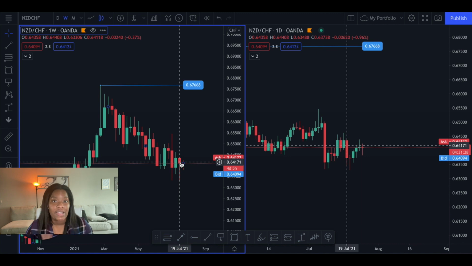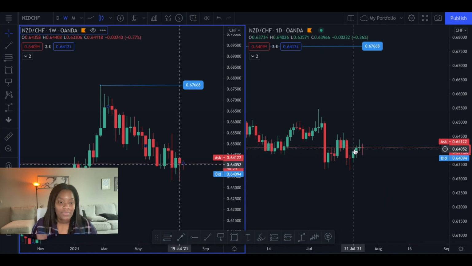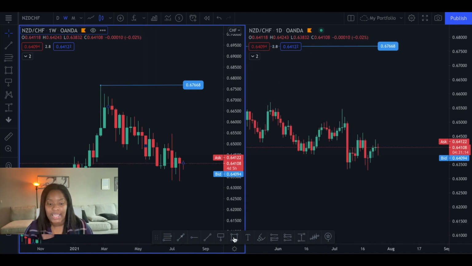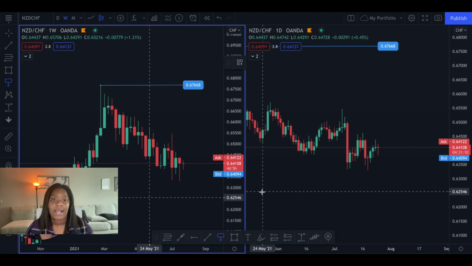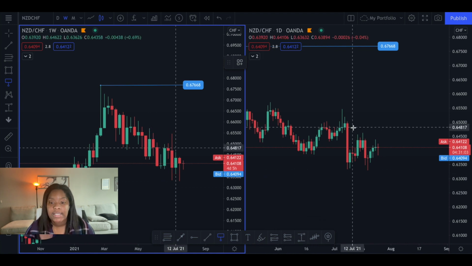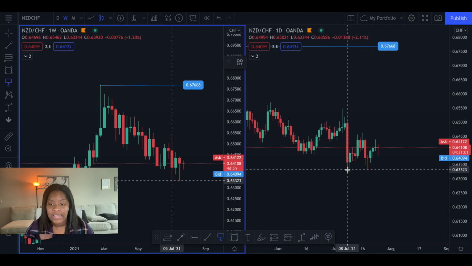So I clicked on the weekly rejection candle, and as you guys can see, it's bringing me to that specific exact time period here. While I'm analyzing this with you, I just want to find my highs and my lows to see what trend is doing, so that I can analyze to see if I want to place a trade this week on New Zealand dollar Swiss. So I see that this area here is the last lower low.